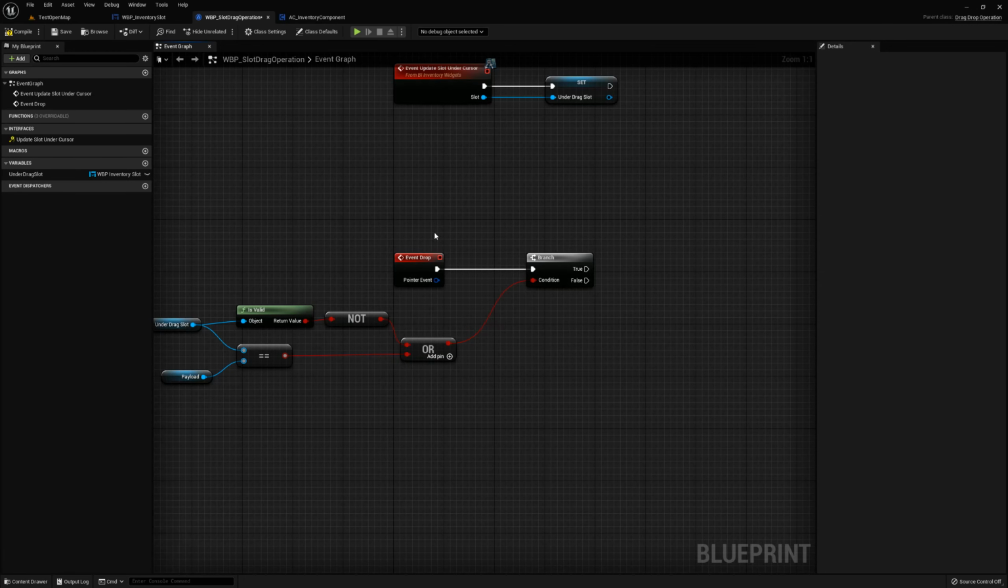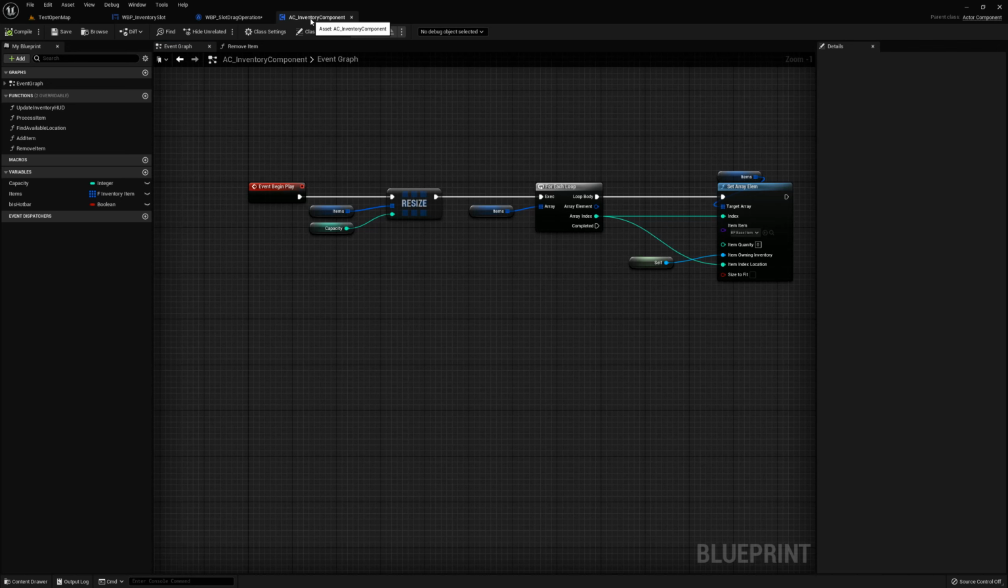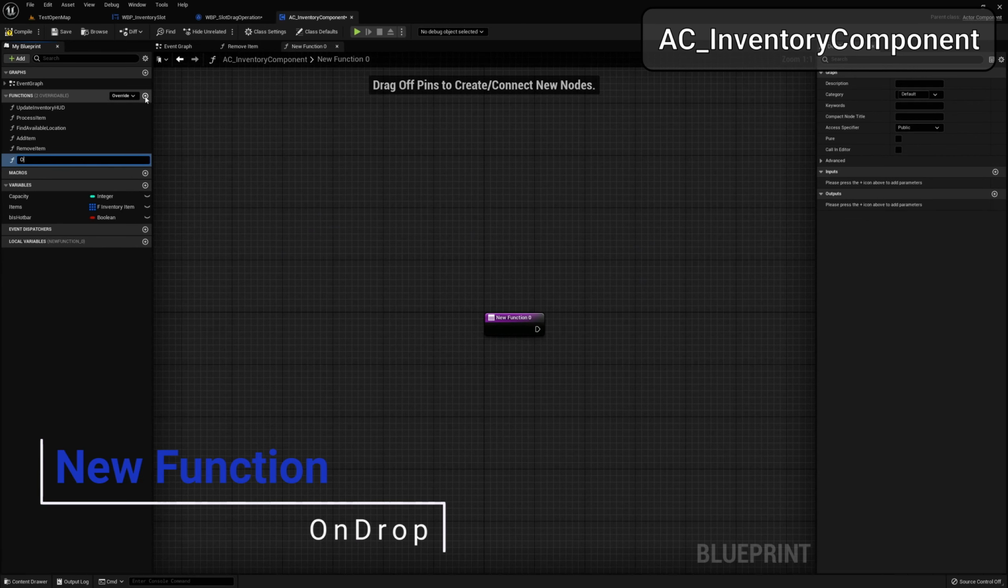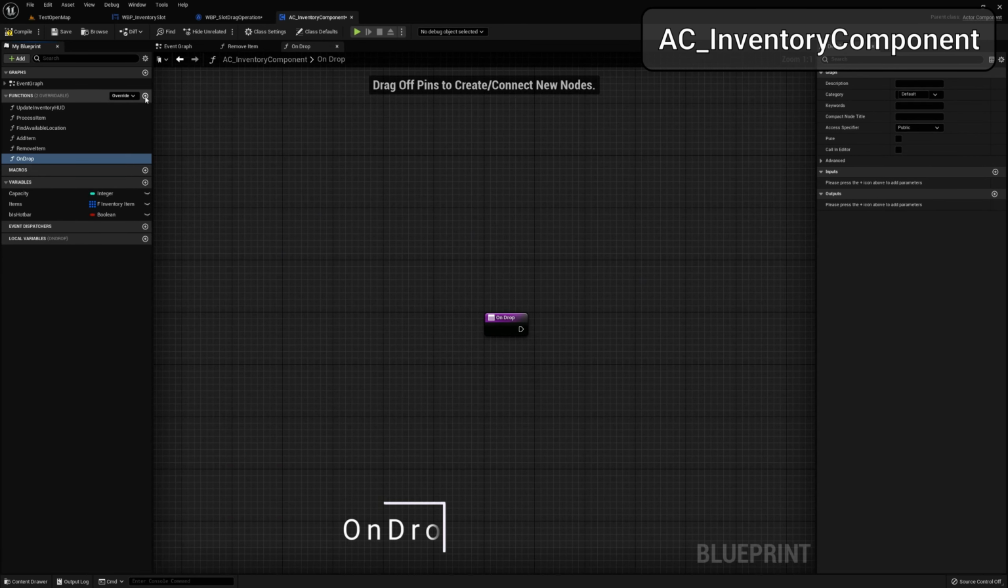So let's head over to the AC inventory component. Let's create that function. For now, I'm just going to create the function name. So let's hit a plus up here, and we're going to call this one on drop. You can name this whatever you want. I'm doing this just for clarity, but we've got so many on drops going on that I can see that this could be confusing. So name it whatever you want. But for me, I understand what's going on here.